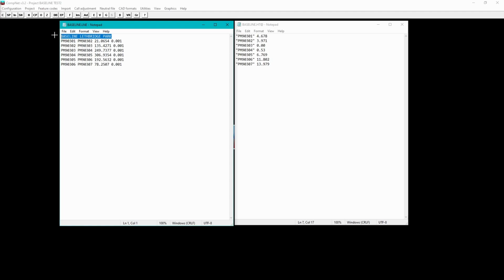The name of the baseline is on the first line of the baseline file. Following this is the distance between the pillars as stated on the measurement report found on the Spatial Services website. The format must be in the form of pillar 1 to 2 and then 2 to 3 and so on. The number following the distance is the standard deviation of the interpillar distance.